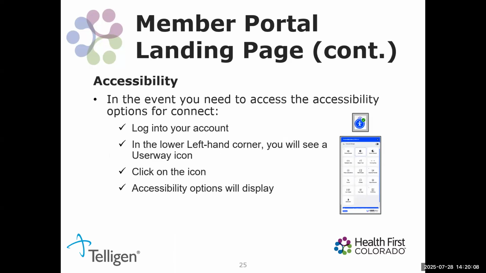So let's talk first. When you log in, there's going to be, in the left lower corner of the screen, which I will show you, our little user icon here. As soon as you click onto that, it will give you your accessibility options. And when I jump in the system, I'll show you that a little bit clearer.